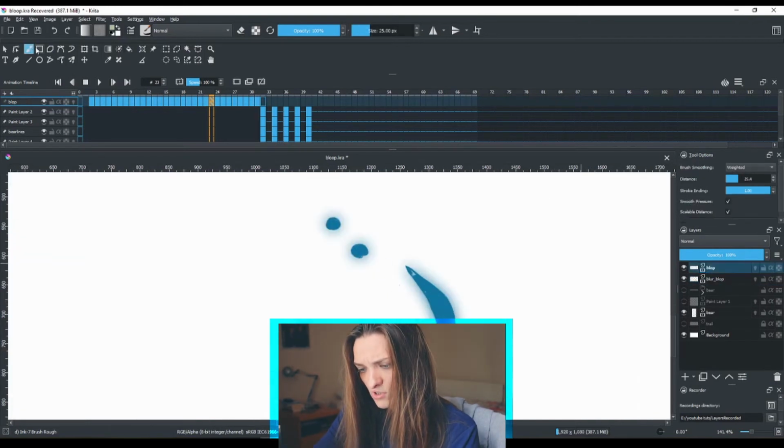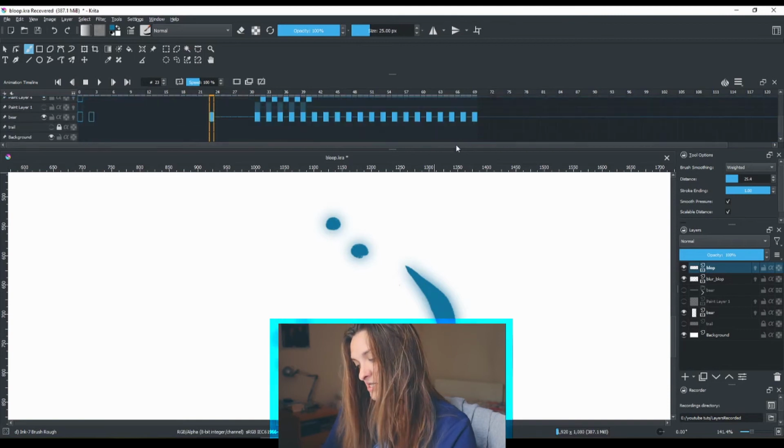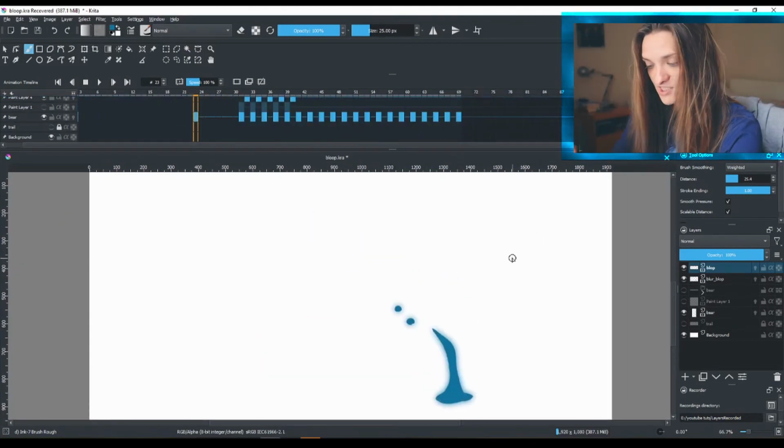So if we go to brushes, hit Control to grab the color, and I can actually fix this, if you see little gaps here and there.